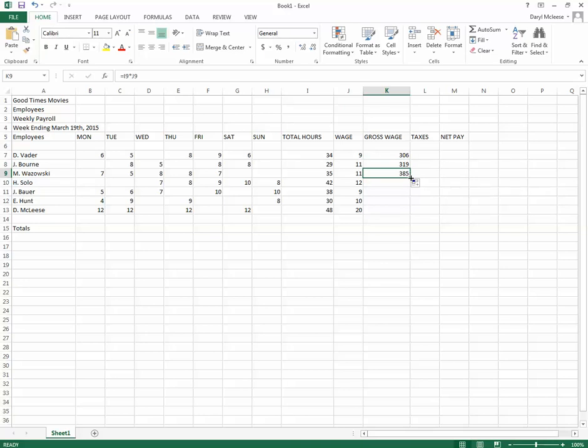Okay, so it's really easy. I can drag it all the way down for all employees, and I now have the totals for every single employee by using that shortcut. Okay, the taxes is going to be similar as the last cell.